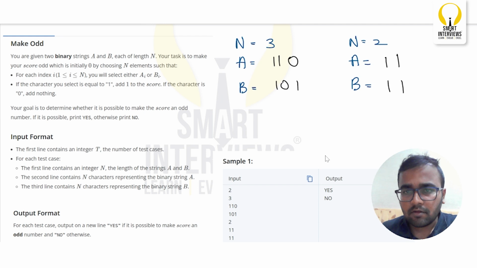Binary in the sense 1 and 0, a string which is containing ones and zeros. So these are the two strings, and there is some score which is equal to 0 initially. Score is 0.